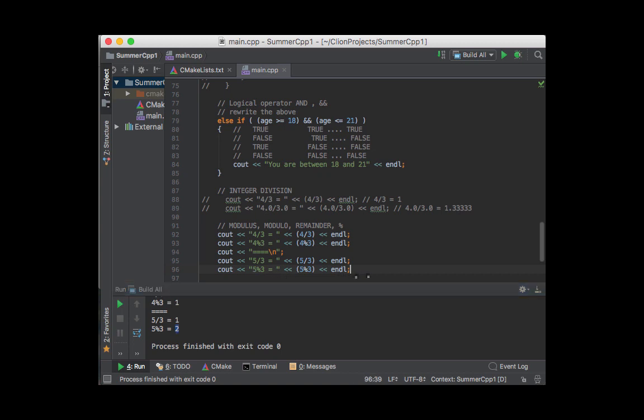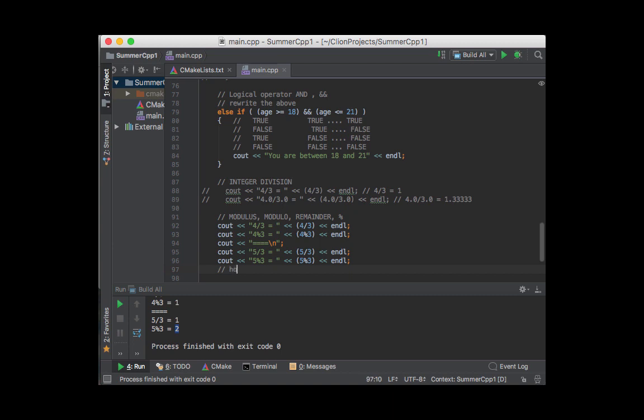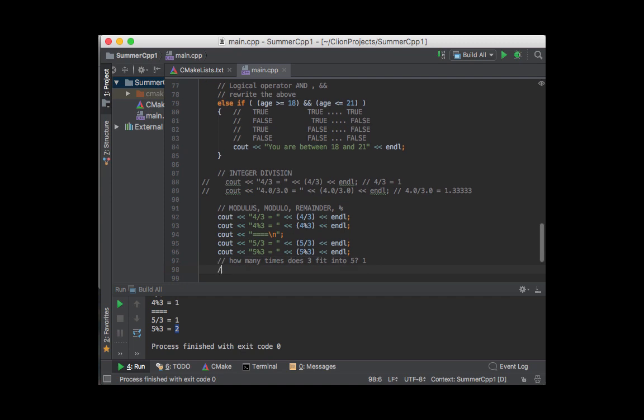So basically the question you want to ask yourself is this. How many times does 3 fit into 5? How many times? 1. Okay, so the remainder is 5 minus 1 times 3, which is 2. Make sense? Let's do another one.